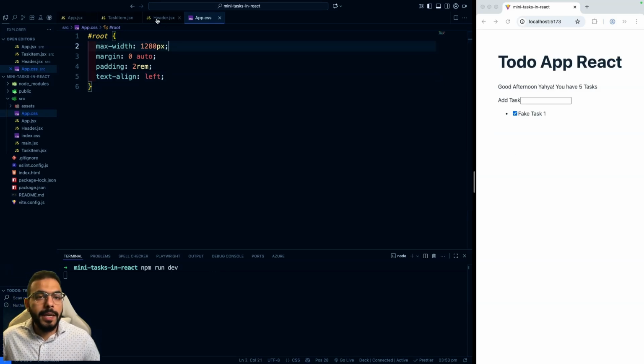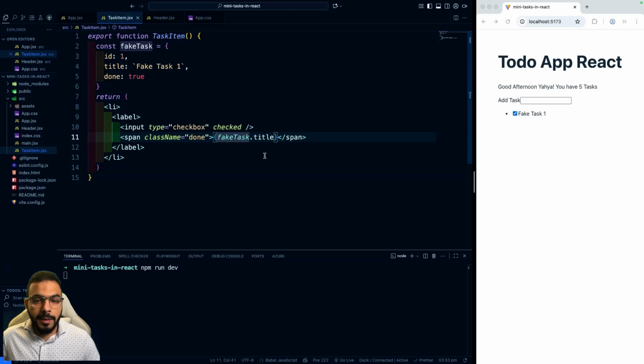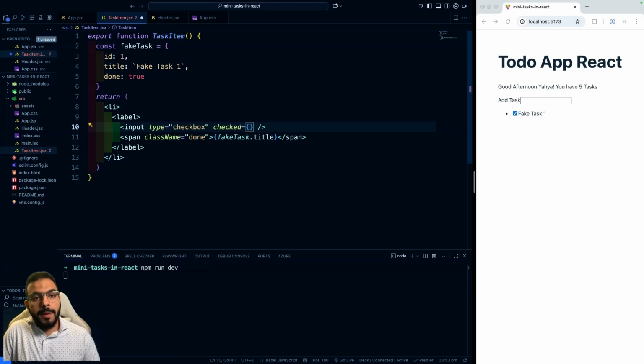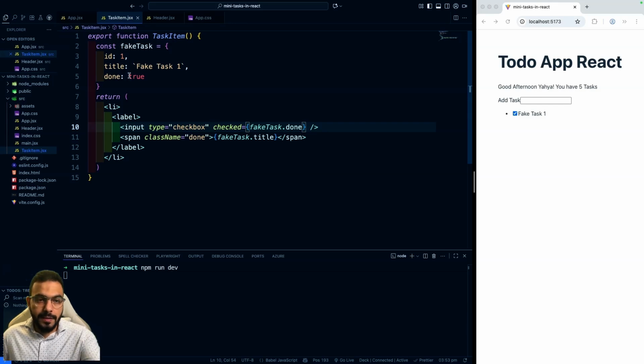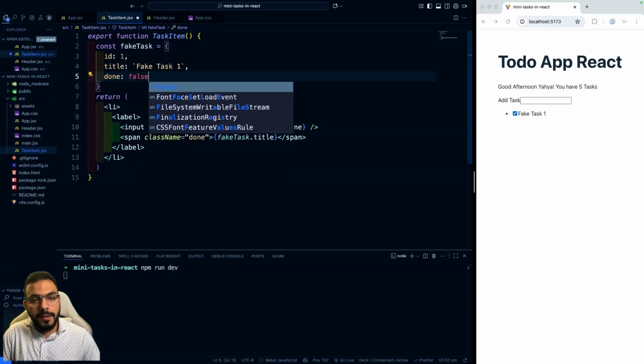Okay, let me switch back to my task item here and let's see what else we can fix here. Now we have it automatically set to be checked. Now this needs to be driven by the fact of, is the fake task done true or not? If it is, which in our case here it is, we'll make sure that it's checked. Otherwise, if I change this to false, it will uncheck that box for me.